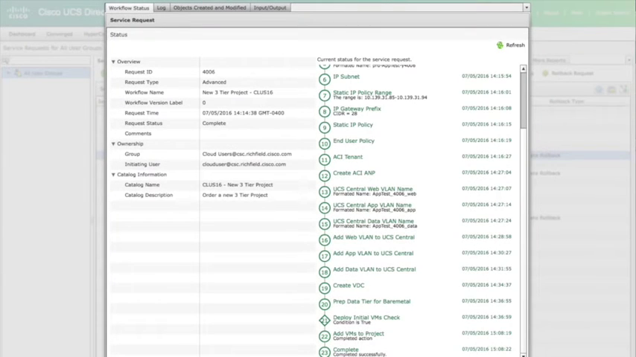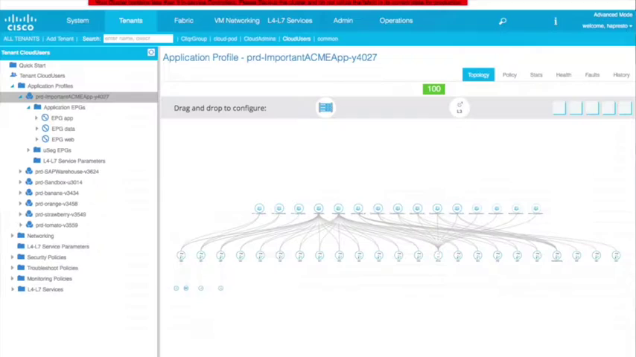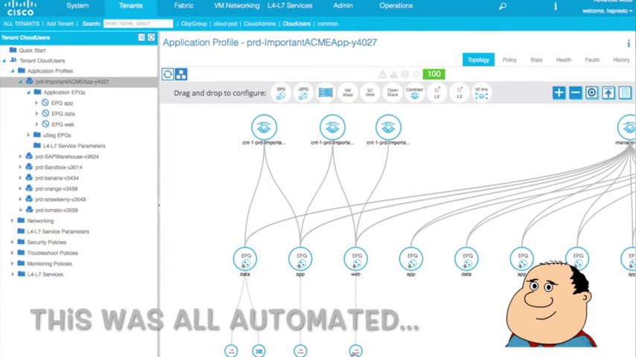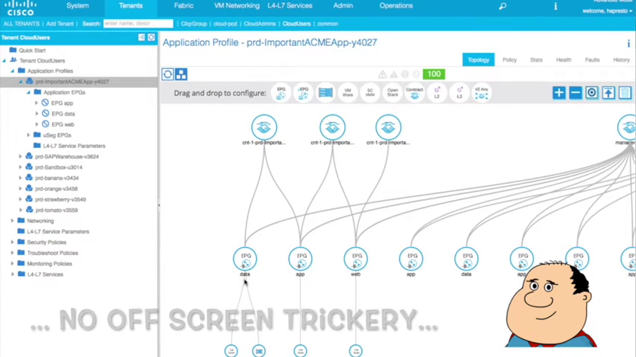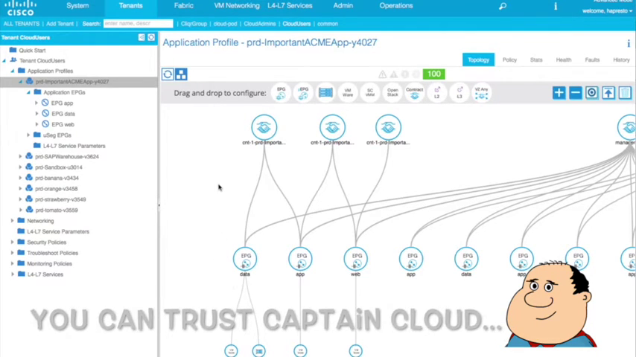Now that the service request is completed successfully, let's take a look at what it did. First, let's return to the APIC and look at the final version of the application network profile. Here, looking at the application profile, we can see our 3 EPGs, web, app, and data, with contracts showing the security between them, as well as the virtual machine domains representing vCenter attached to each EPG, and a single physical domain attached to the data showing our preparation for bare metal usage.